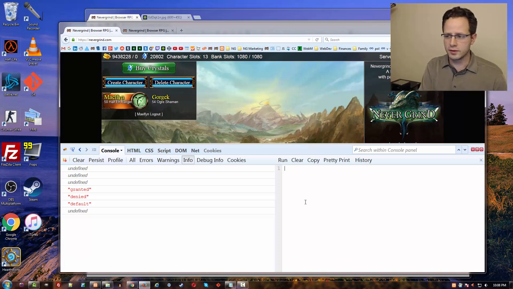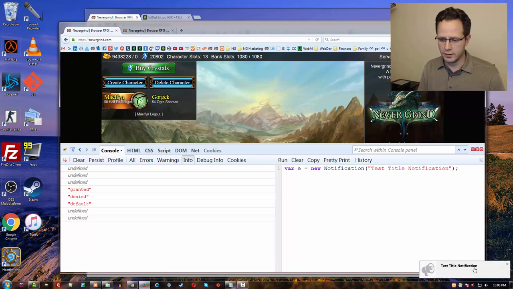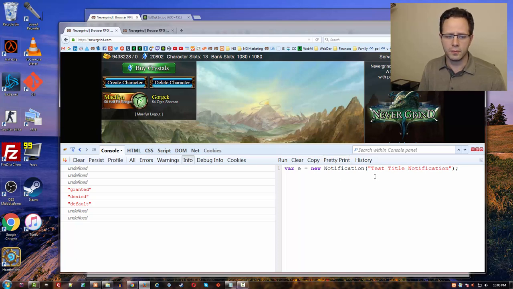So let me show you how it works. It's pretty simple. All you got to do is new notification, and the first value is the title. So if you run that, you're going to get this little window down here in the bottom right. And I'm in Firefox right now, so in Firefox it actually times out.